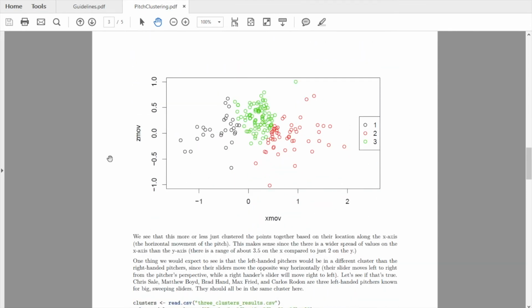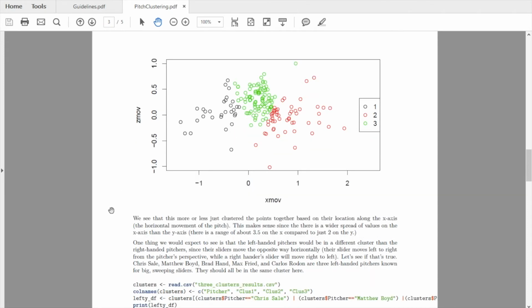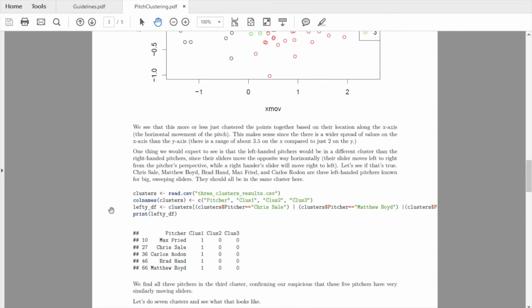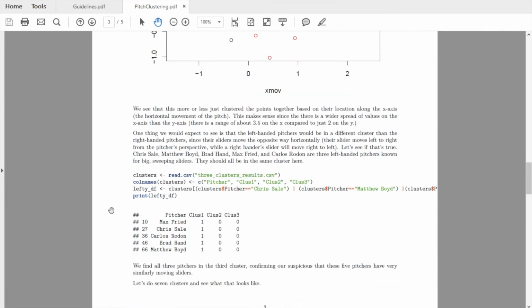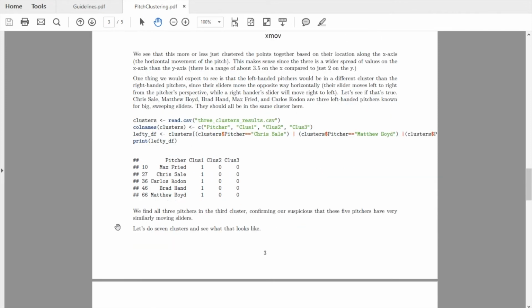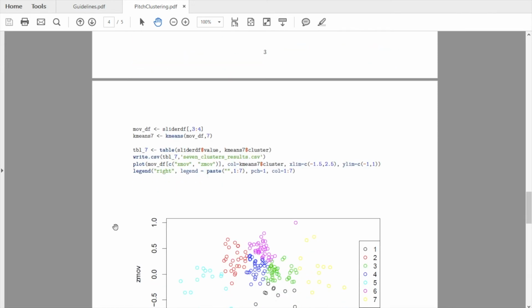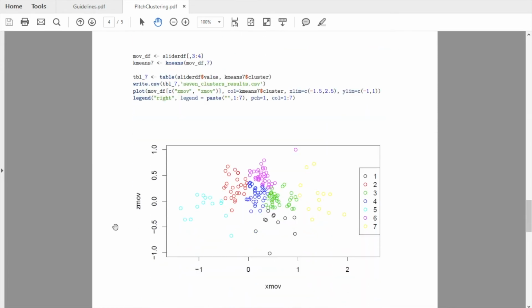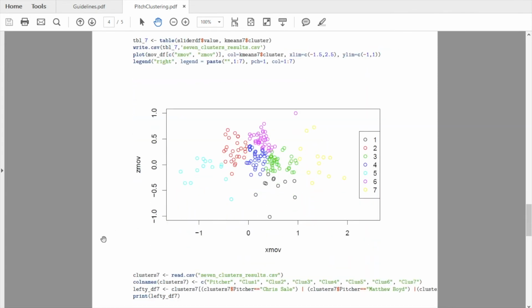Threw them into 3 clusters first. You can see how that looked. I did a little testing myself. I knew a couple pitchers that had very similar sliders. They're all left-handed with very sweeping sliders, meaning a lot of horizontal movement. I wanted to make sure they were still in the same cluster, because they should be. If there's only 3 clusters, there's no reason that these guys shouldn't all have been in the same cluster, and they were, so that was a little validation. Went ahead and used 7 clusters to give us a little more, and you can see how that went down.